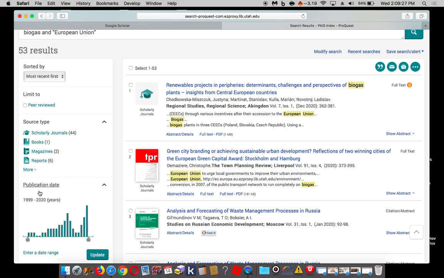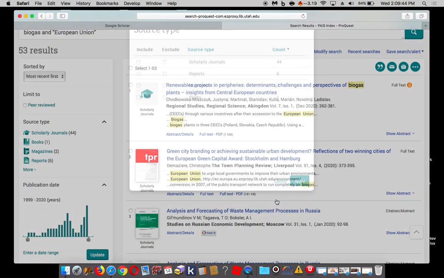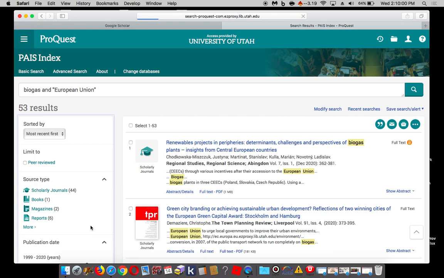And you'll notice again in the left-hand column here, just like in a bunch of the other databases we've looked at, we've got refinements. So you can limit to just peer-reviewed stuff. You don't have to. And then you can select different types of sources. Nice overview there. All of those apply to your research. And it's showing us the publication date ranges from 1999 to 2020. So I'm going to bring that up to a little more recent. Let's see, 2016 to 2020.